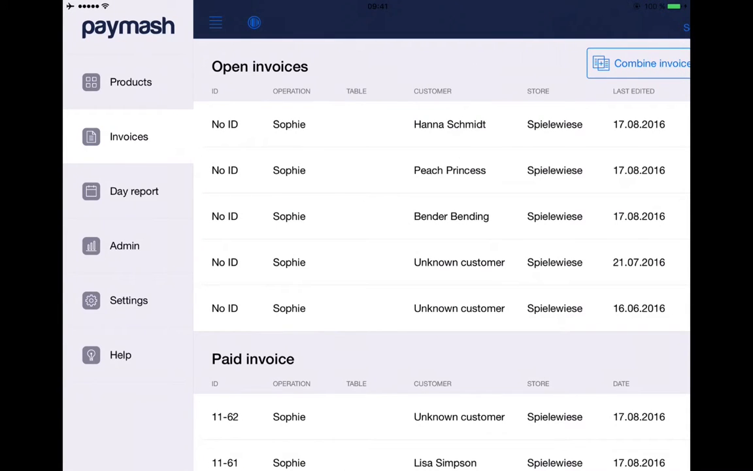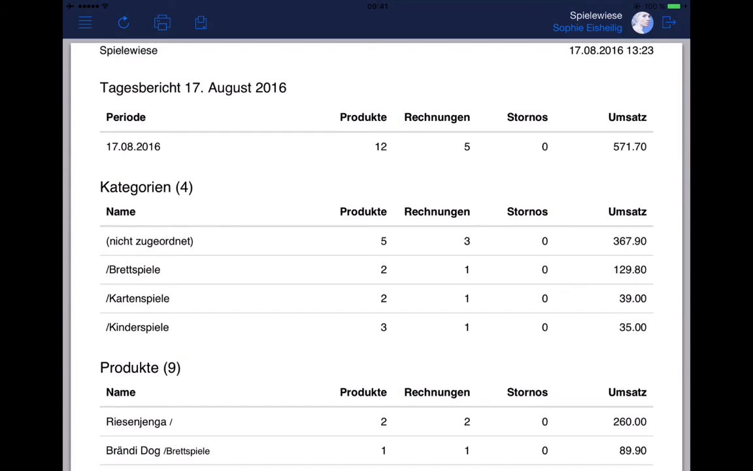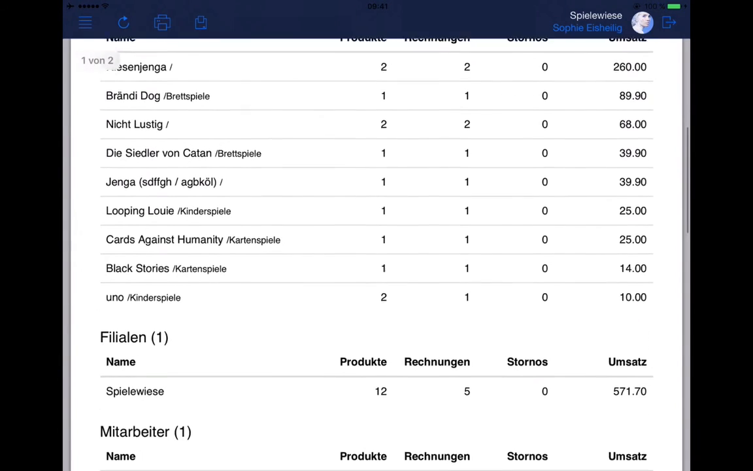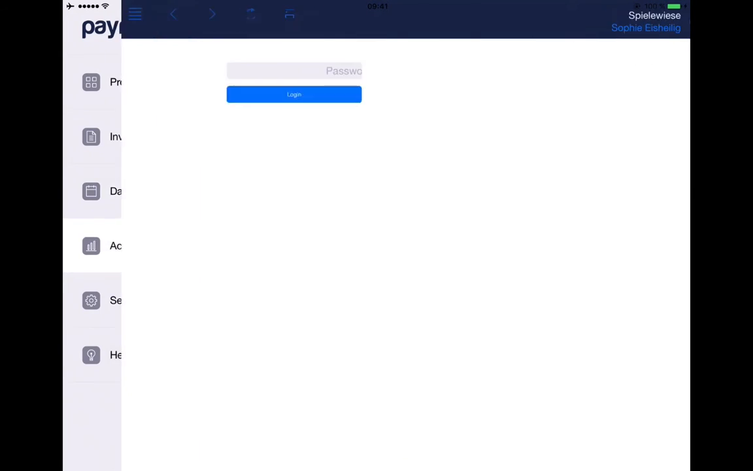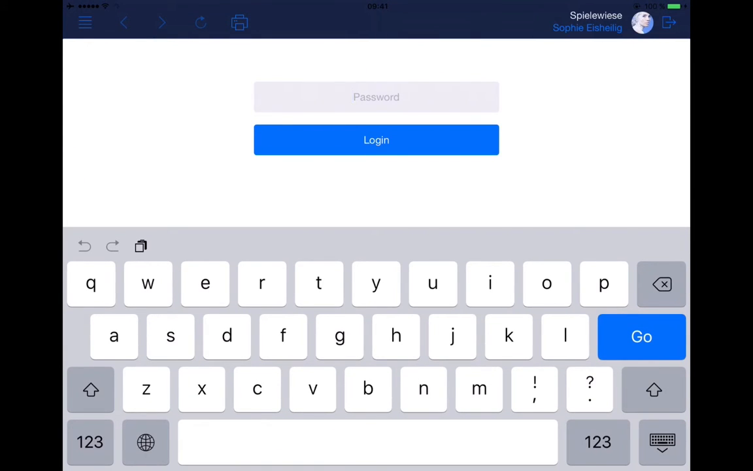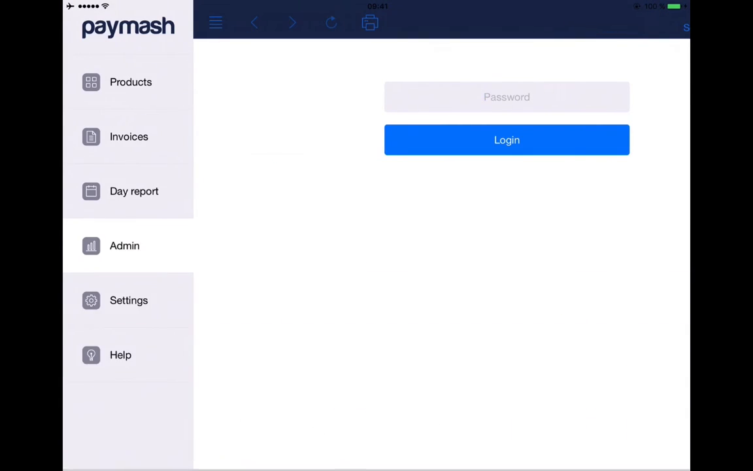So now, if you are the manager, you can always have a look at the daily report. Looks exactly the same as on the server. As you see, you can have a look at all the data. You have an admin login, so you can log into the backend, actually, to the server and edit your products and stuff if you want.